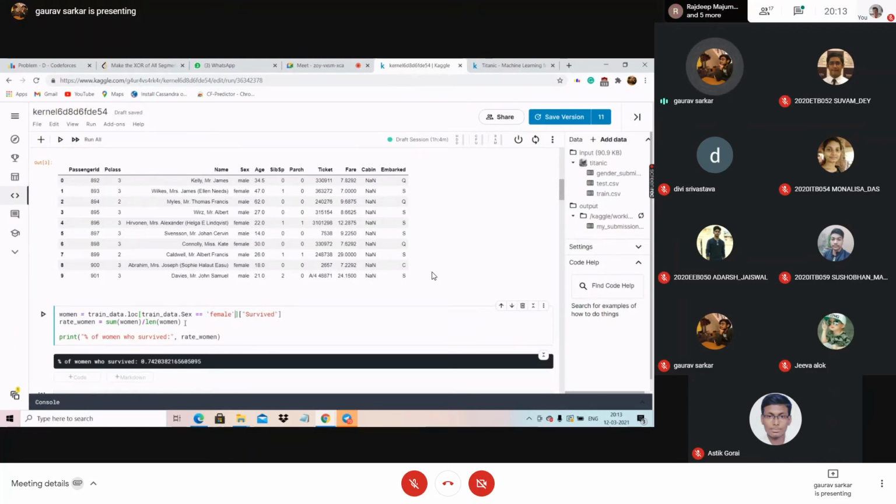So from that data, if we sum that data, we will get how many women survived, because 1 means survival, and this length of women means the total number of women.